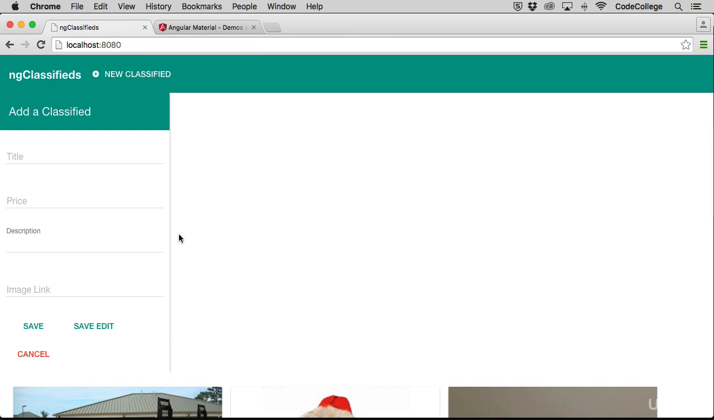All right, so if we take a look, we've got our title, our price, description, and image link fields, and then some controls down here. And we're going to modify everything here a little bit so that it's going to eventually look a little bit different. But what we want to do first is just make sure that we can get the sidebar opening and closing properly. And the way that we want to have this controlled from a user perspective is when the new classified button is clicked, the Sidenav will be opened up. And for that, we can attach something to the ngClick event on this button.